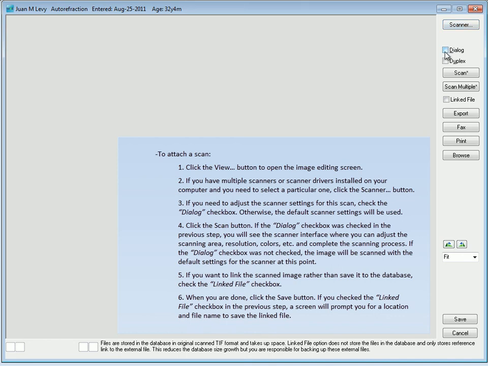Click the Scan button. If the Dialog checkbox was checked in the previous step, you will see the scanner interface where you can adjust the scanning area, resolution, colors, etc., and complete the scanning process. If the Dialog checkbox was not checked, the image will be scanned with the default settings for the scanner at this point.